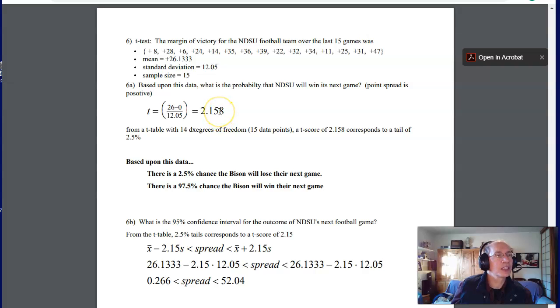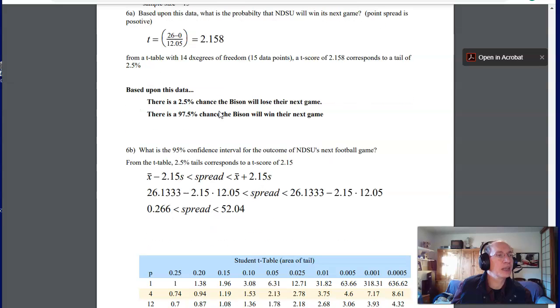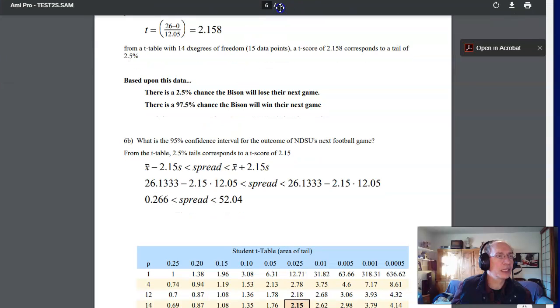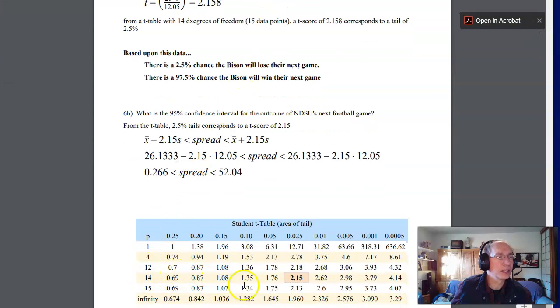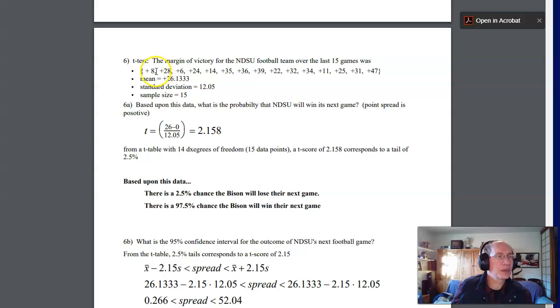To convert that to a probability, I go to a t-table. I have 15 games, meaning 14 degrees of freedom. I look down here on the t-table at 14 degrees of freedom. And 2.15, fortunately is on the t-table, means 2.5%. So there's a 2.5% chance that NDSU will either win or lose its next game. The point spread is positive. NDSU's been winning, so that means it's actually 97.5% chance they'll win, 2.5% chance they'll lose.